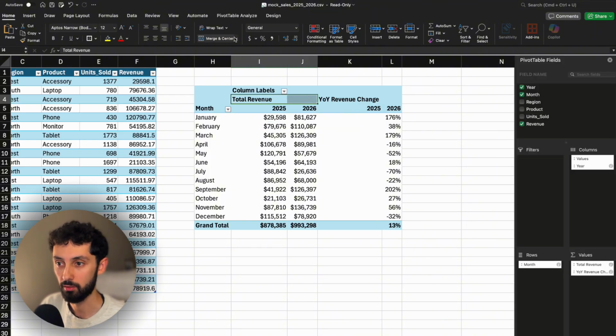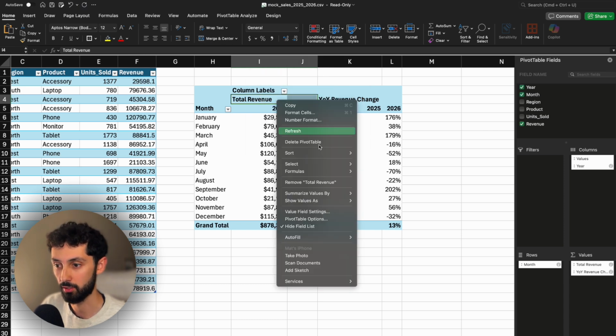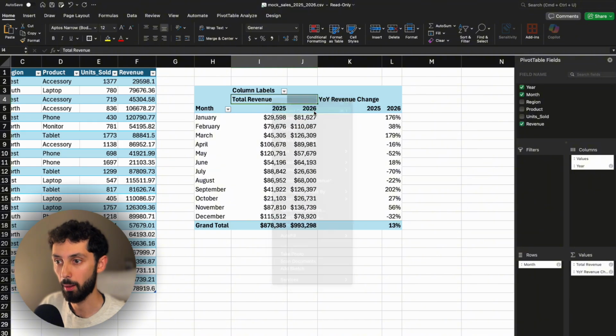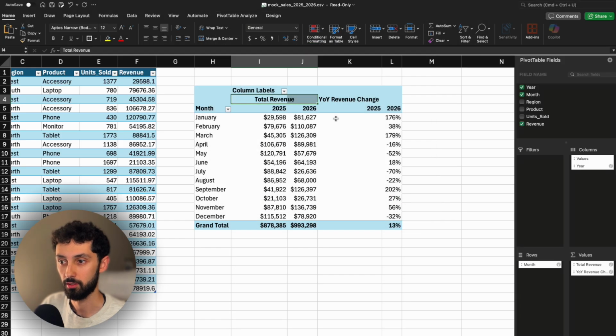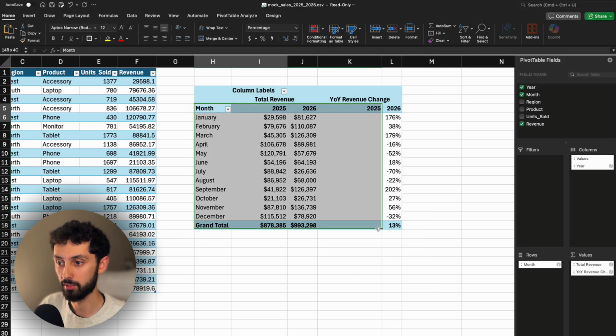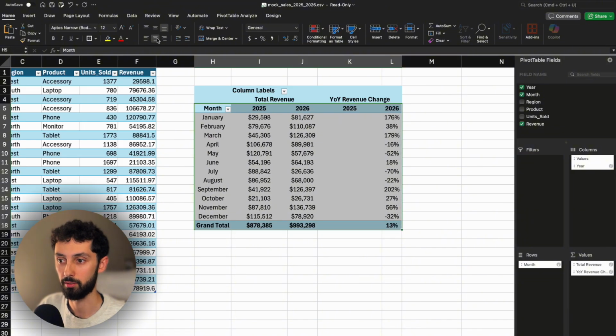In a pivot table, I can't merge and center. It won't let me. But a way to do this is you can highlight this section and then format cells. Alignment, horizontal alignment, we want to center across the selection. And we can do the same thing over here. And then for the rest over here, we can center it.